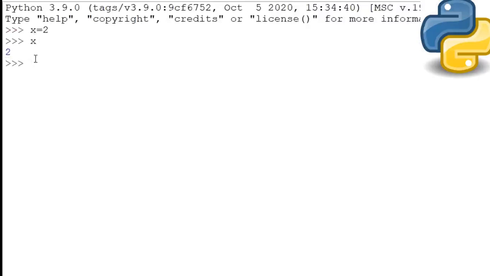Now consider I am writing x plus 4. Will it work? Yes, it is going to give the output as 6. Now consider I am taking one more variable, y equal to 3. Now I want the addition of x and y. x plus y, it is 5.